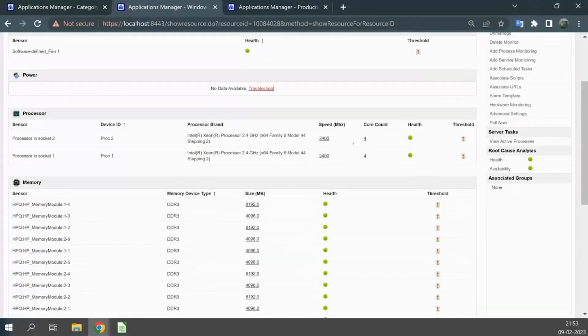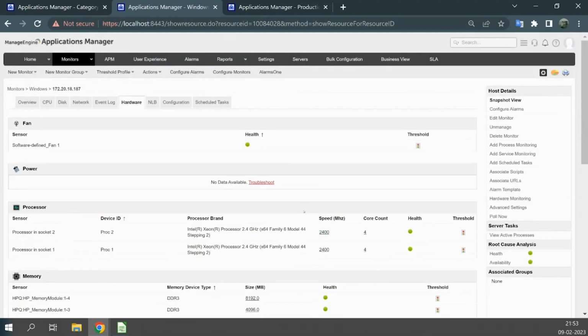If something goes wrong, if the CPU count is getting low, or if it is not up to the requirement, you can just configure a threshold for it, so that if it is reduced by your server team, you can just escalate to your higher management and trigger the alert for the same.